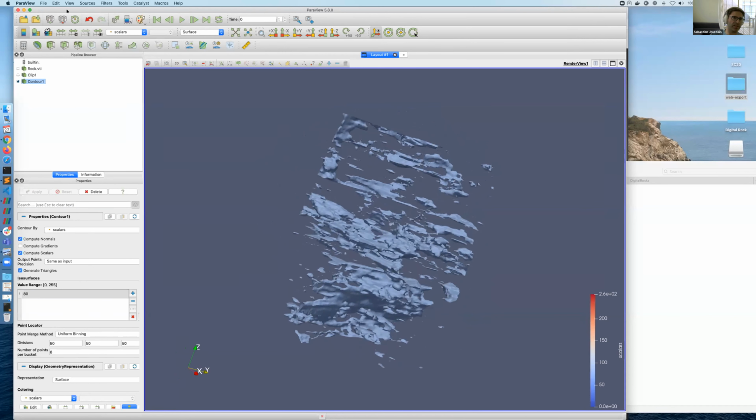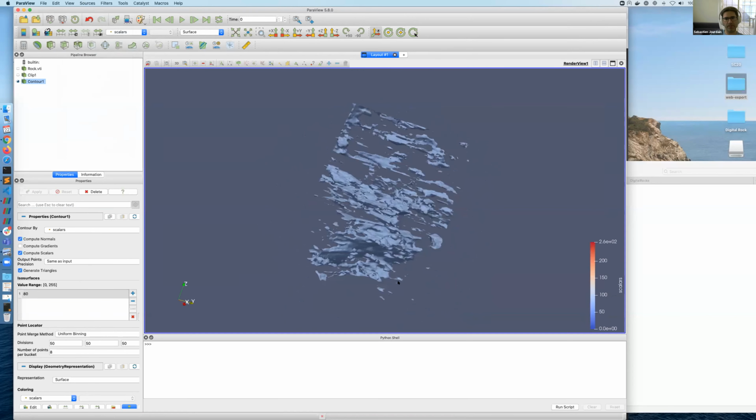And since you were asking for Python, if you go in View and you show the Python shell, you can have access to the different filters. So here I've got my contour filter, and if I do list properties, I will have all the properties that I can tune from here.